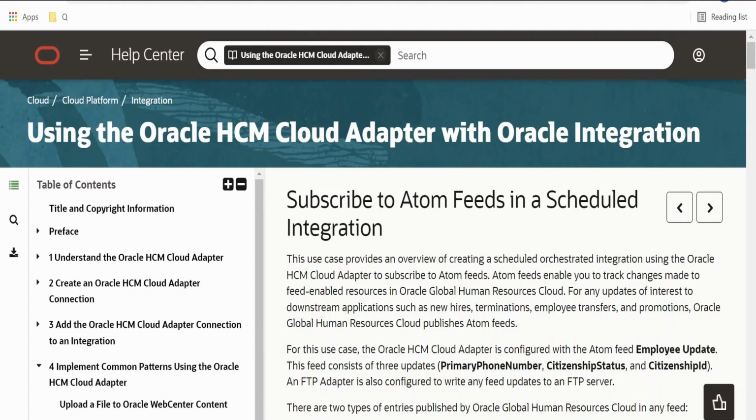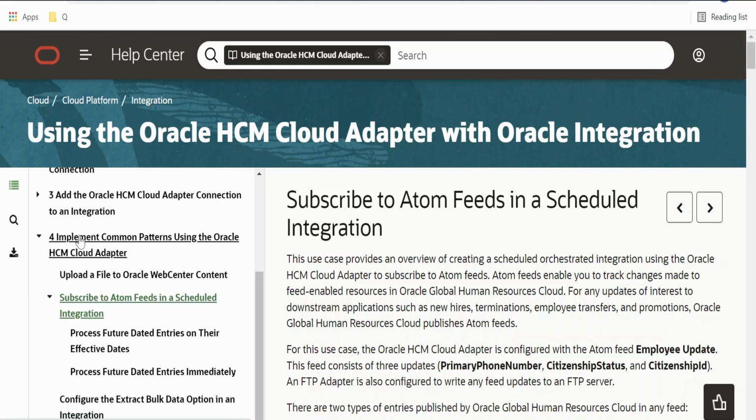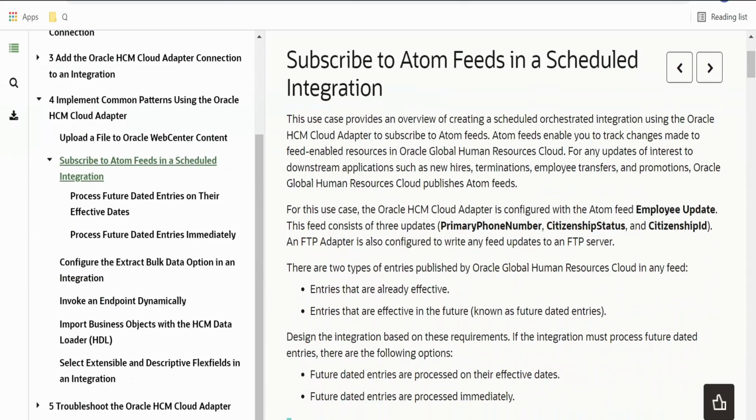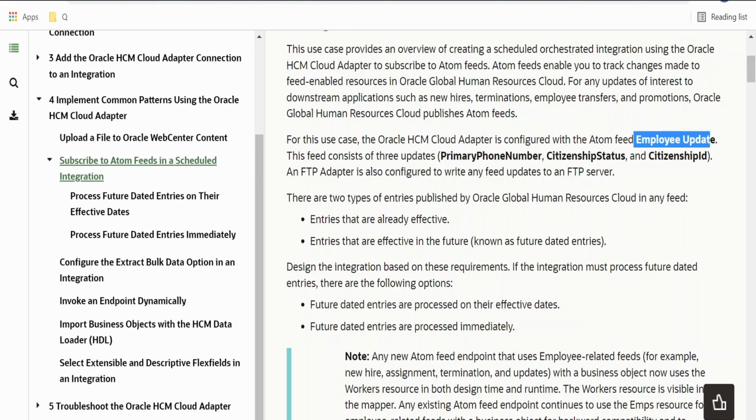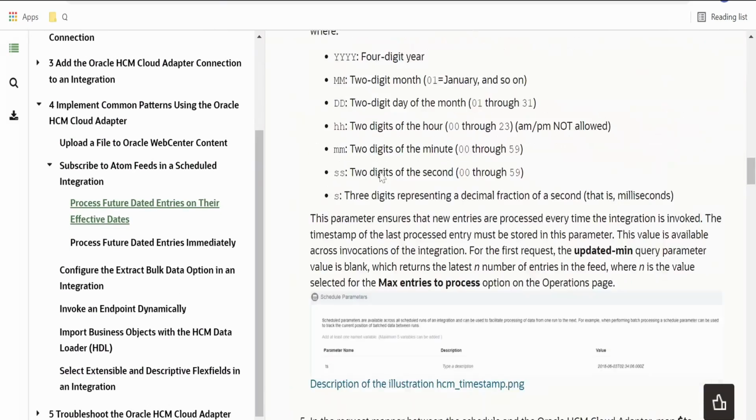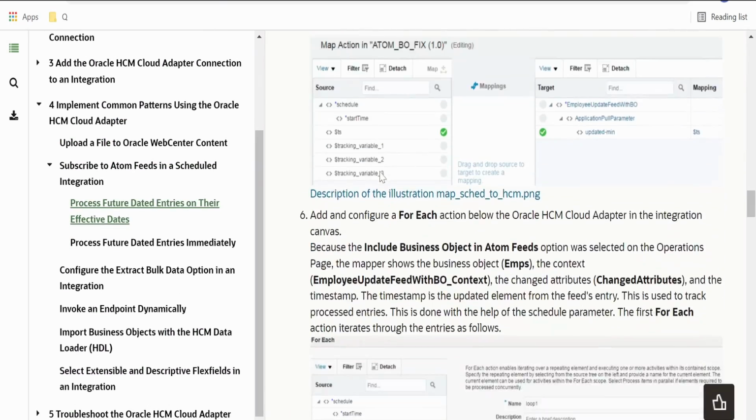In the same documentation for the HCM Cloud adapter, if you come to this fourth point, that is how to implement common patterns using the OIC HCM Cloud adapter, there is this section, subscribe to atom feeds in scheduled integration. I've used the same steps in order to build my OIC integration, and you also can follow the same. Here is the short description. Atom feeds will enable you to track the changes made to feed enabled resources, considering the example of employee update atom feed for my video. You can go through this documentation if you are stuck anywhere while building the integration.